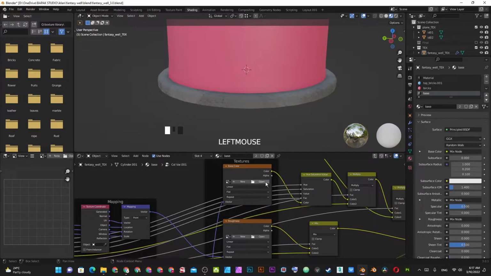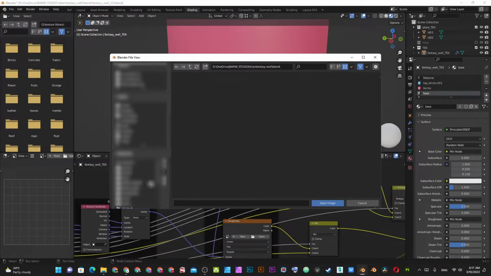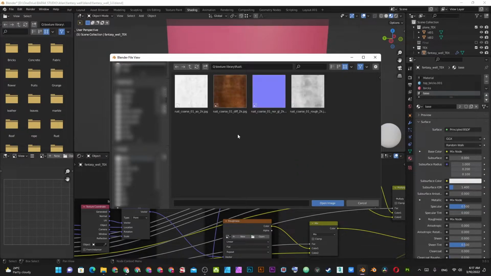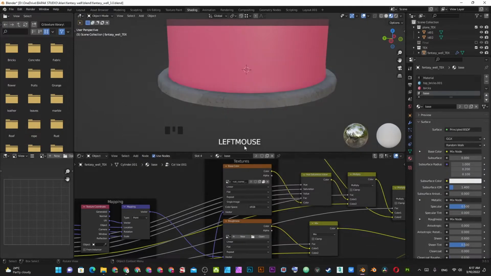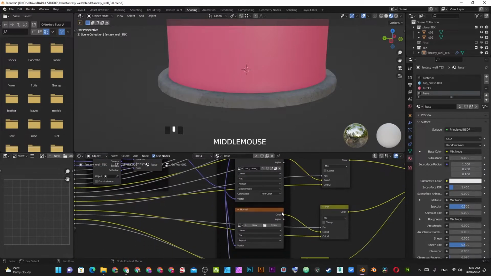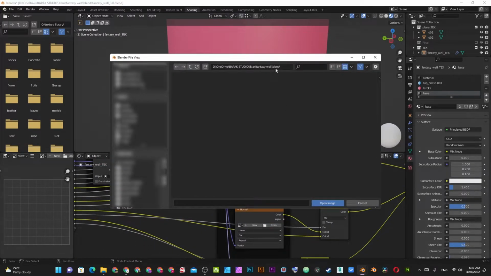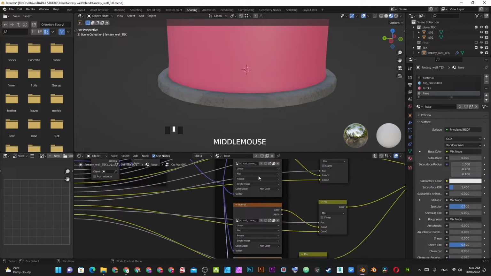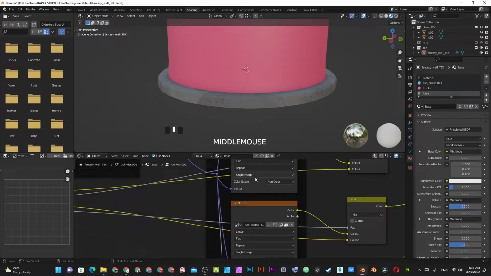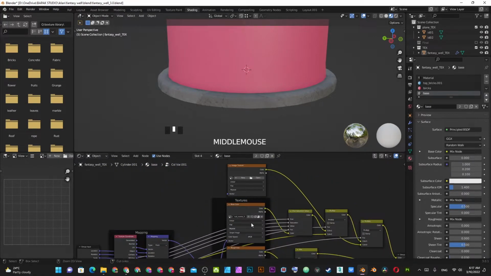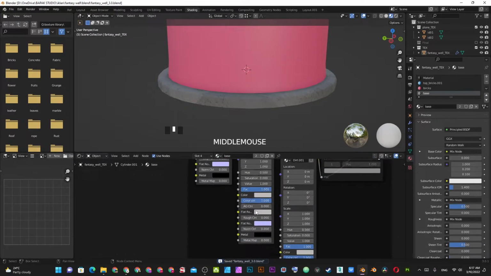So again, where's the rust texture just now? Rust. Okay, press Ctrl C and then Ctrl V. It's easier, just copy and paste the link. Okay, so for roughness and normal, make sure the color space is non-color data. Okay, so don't need to use any AO.